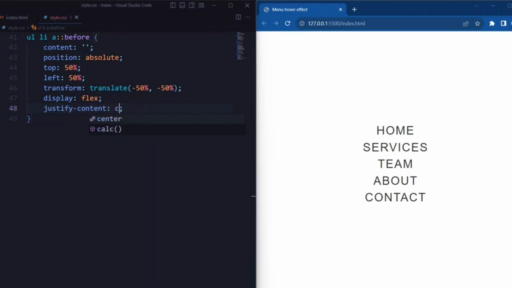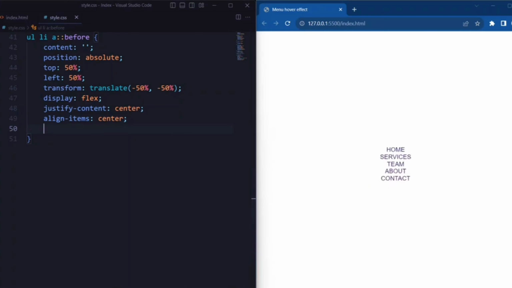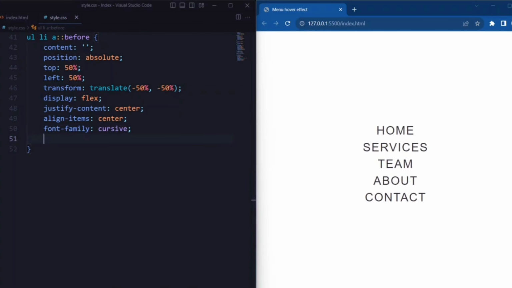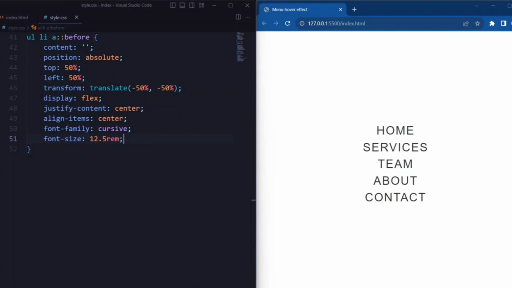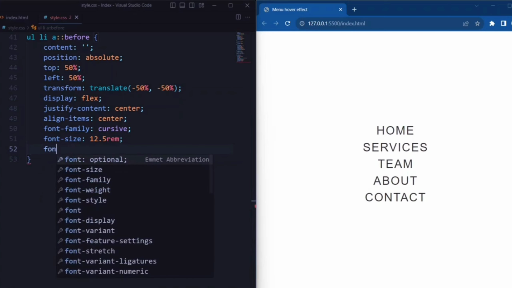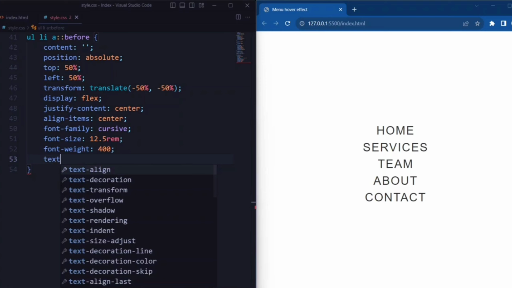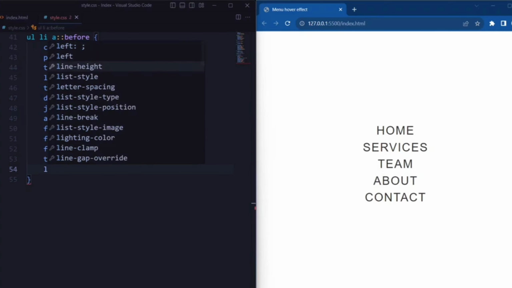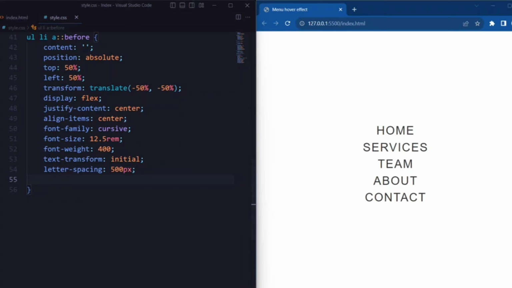Display is set to flex. Justify content and align items are set to center. Font family is set to cursive. Font size is set to 12.5rem. And the font weight is set to 400. Here the text transform is set to initial, so that it won't be automatically capitalized. Letter spacing is set to 500 pixels.